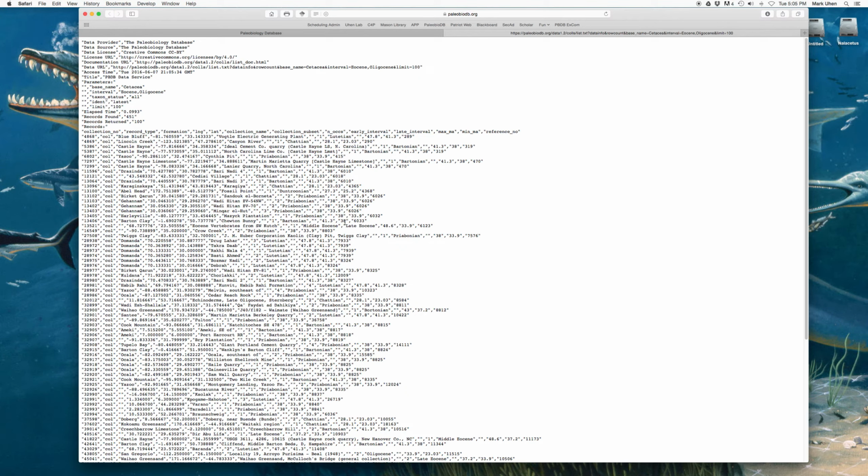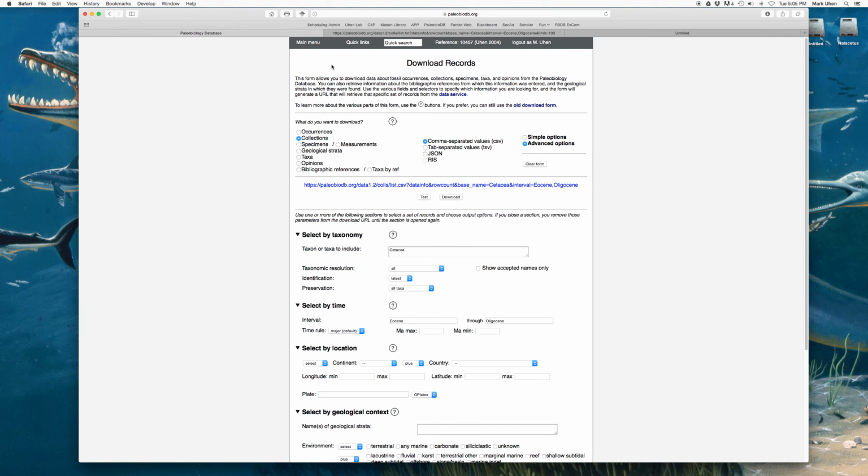You can see here is comma-separated values. Or you can hit download, and it will download a CSV file for you to your desktop, which it's doing right now. And so you can see that this is quite powerful.